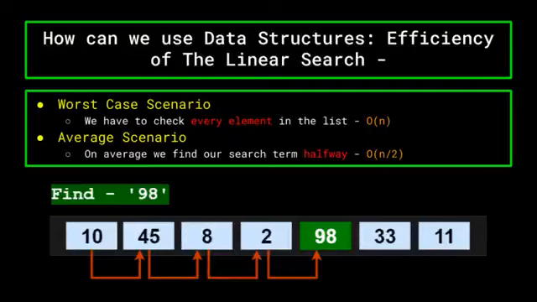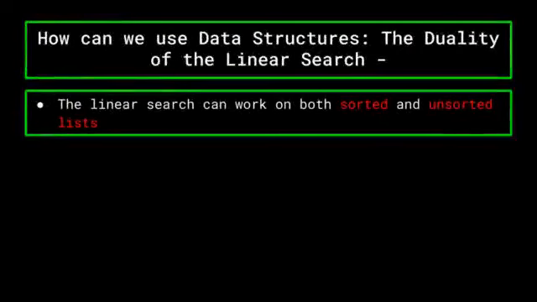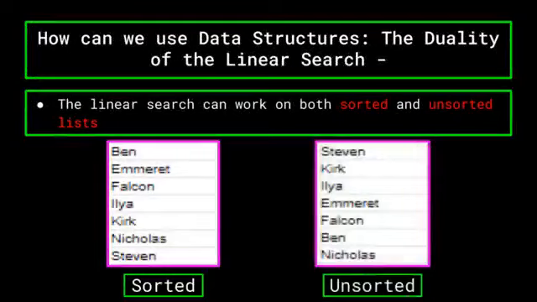This makes the linear search O of n in the worst case scenario, since in the worst possible case it will take the entire length of the array, or n, to find the correct value. The linear search on average will return the correct index in O of n divided by 2, or halfway through the list. Now while the linear search isn't great, it can work with both sorted and unsorted lists, because it will eventually cover every element in the list.